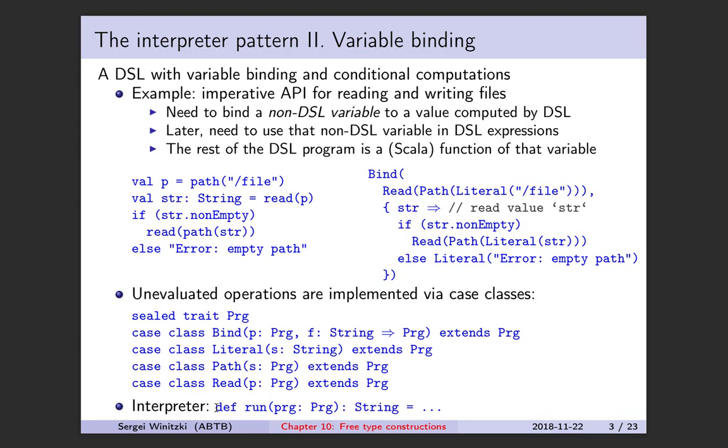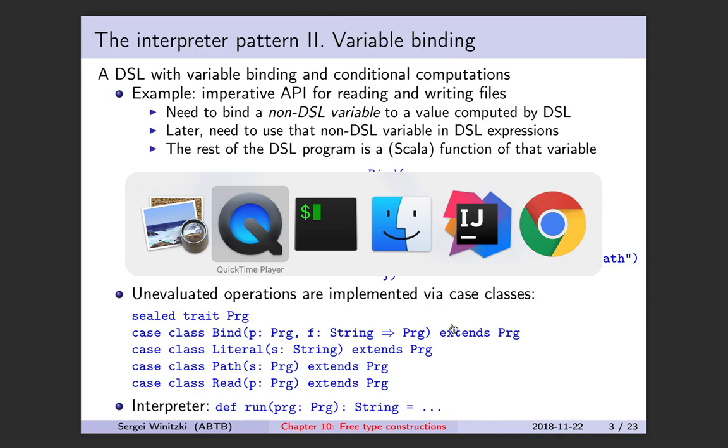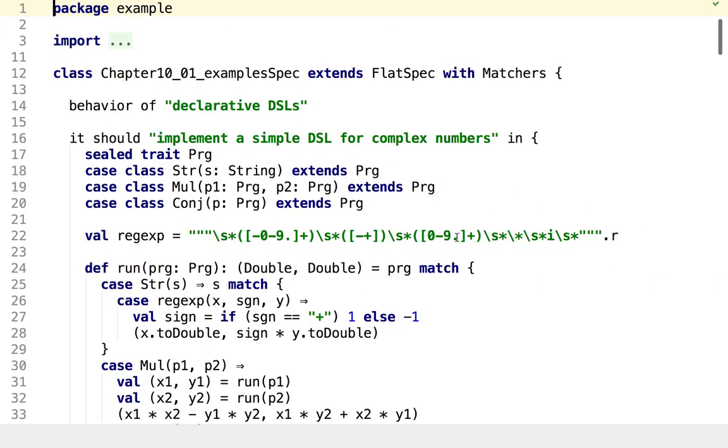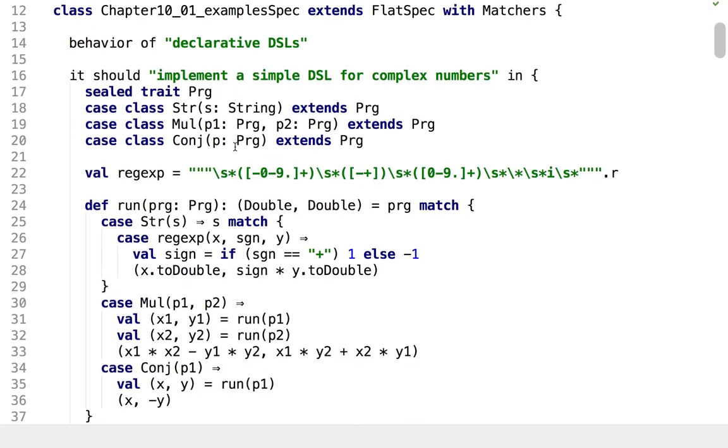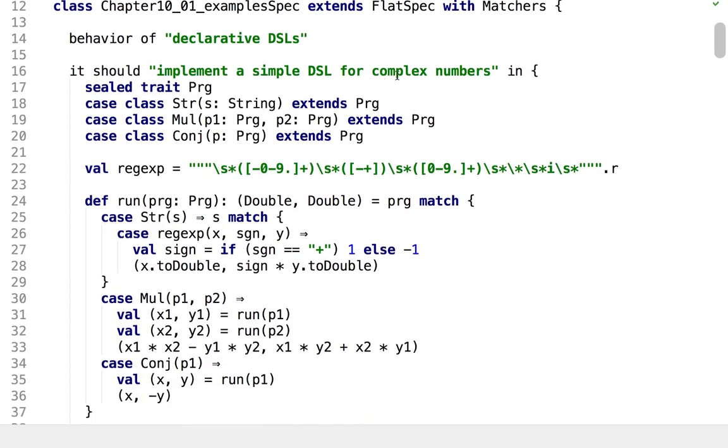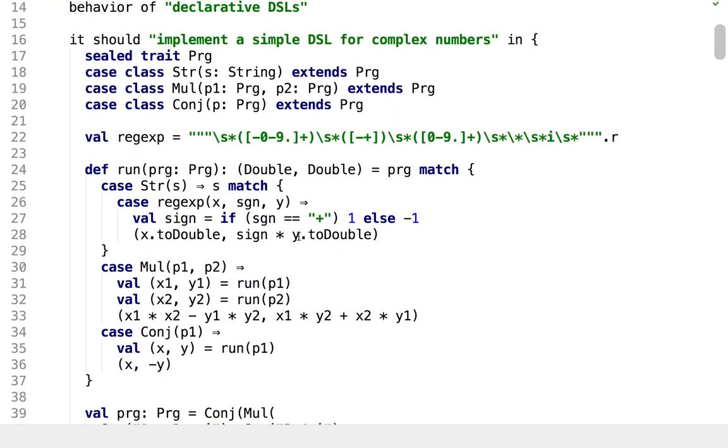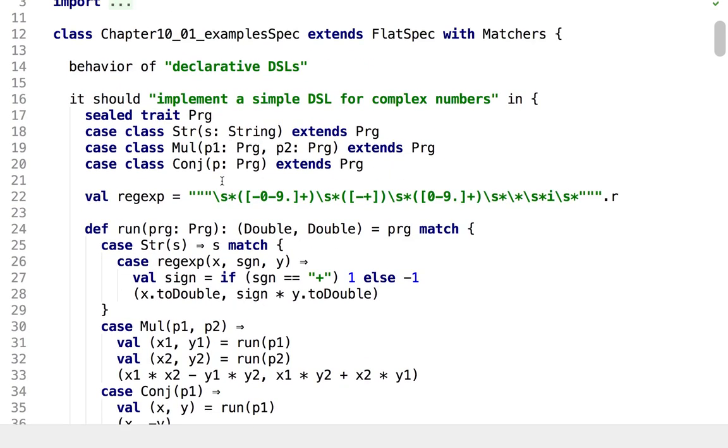The interpreter for the DSL will still have the same type signature. It will be perhaps slightly more complicated. So let's look at the code examples. First, the DSL for complex numbers, which is what we saw before. The only interesting code here is in running a DSL program.